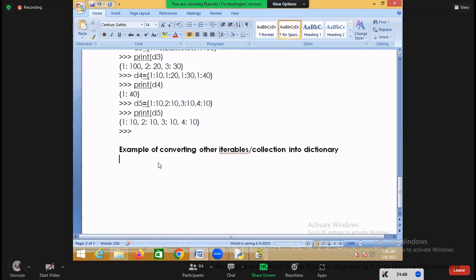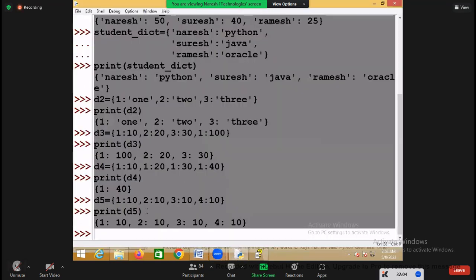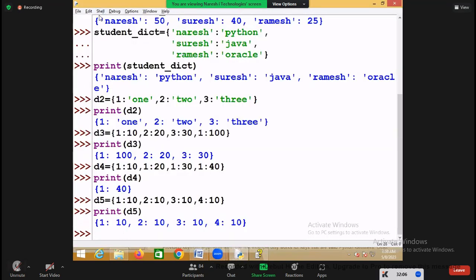So how can I do this? For that, you are using one function. What is the name of the function? The dictionary function you are using. So this is for converting other collections into dictionary type.